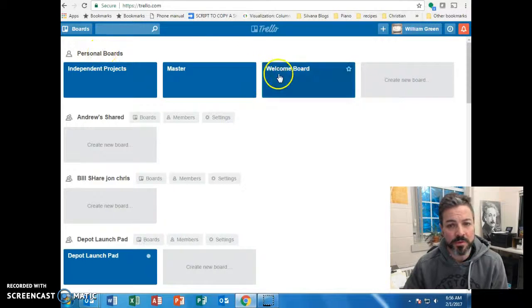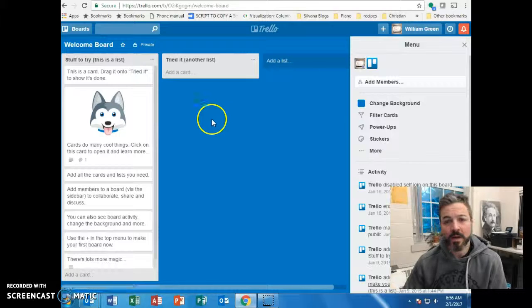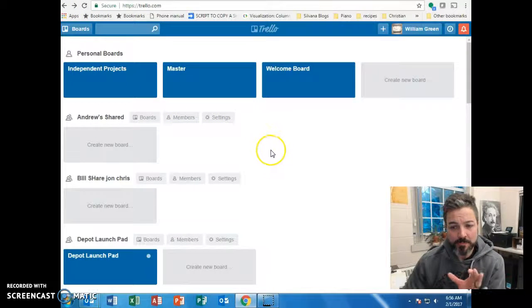Then you're going to see this up here. It's going to say personal boards. It's going to have a little welcome board. You can click on there. It'll give you some more information about how Trello works. But here's the quick guide to getting started. Okay, there's two ways, and I think I'll show you the way that I prefer, and then I'll show you another way that you can do it.